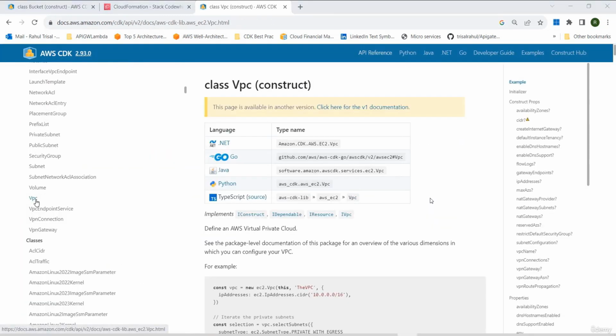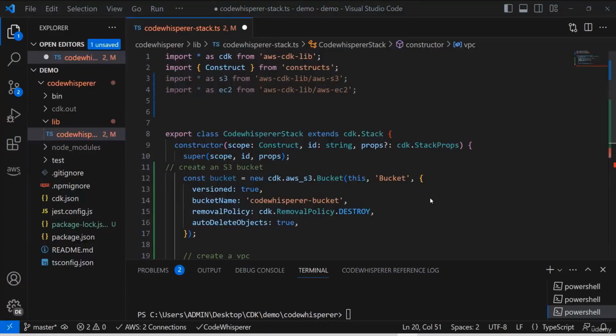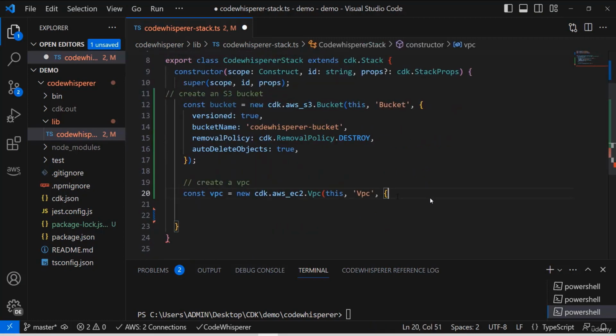So you can see here in the documentation, we have to import the VPC construct. And for that, we need AWS EC2. And that's the suggestion that CodeWhisperer provided me to import the EC2 construct. Okay, now let's go ahead here, and it had already provided me this suggestion to create a variable VPC.